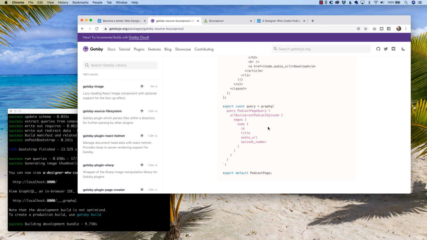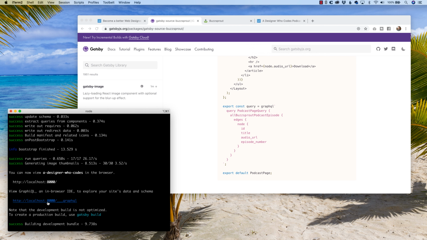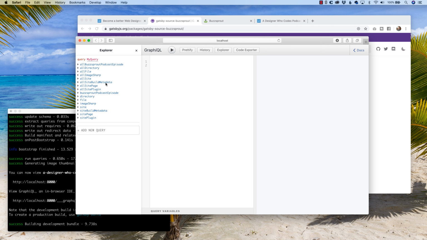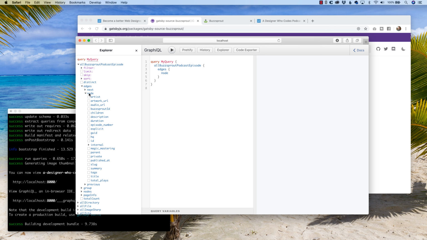This is GraphQL. And if you're new to GraphQL, let's kind of walk it through. So I'm going to pull up GraphQL. And here we go, in the localhost. So if we look at it, what Buzzsprout podcast episode, it has two different directories. All Buzzsprout podcast episode. That's pretty amazing that it's already built in. And if we go into our edges and we go into our node and we just say ID, it has two IDs. So I was like, well, this is pretty awesome.